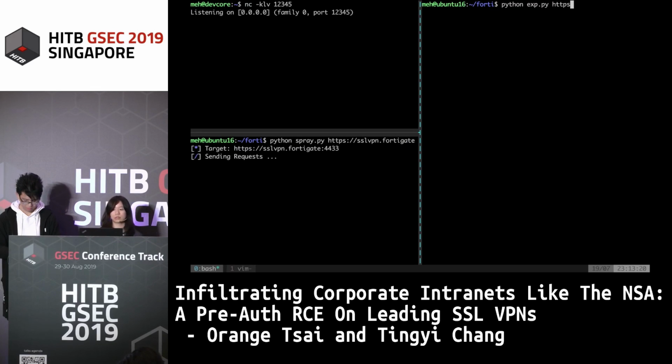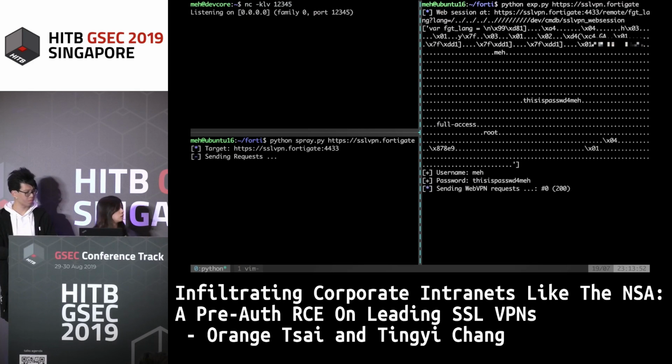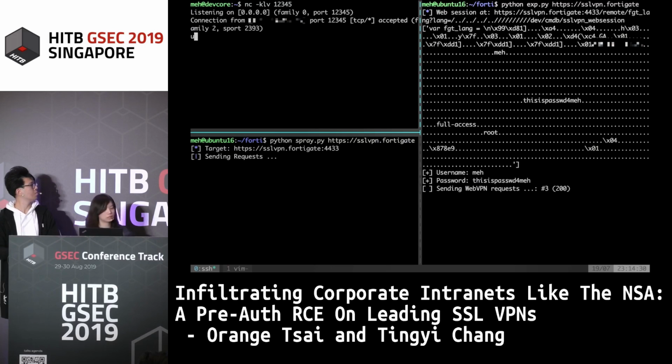We first try to leak the username and plaintext password from the web session. As you can see, we found a username, main, and the password, this is password for me. We can use this account to log in and make the SSL VPN proxy our PHP exploit. We only need to wait for a few seconds. Okay, here we got the root shell.